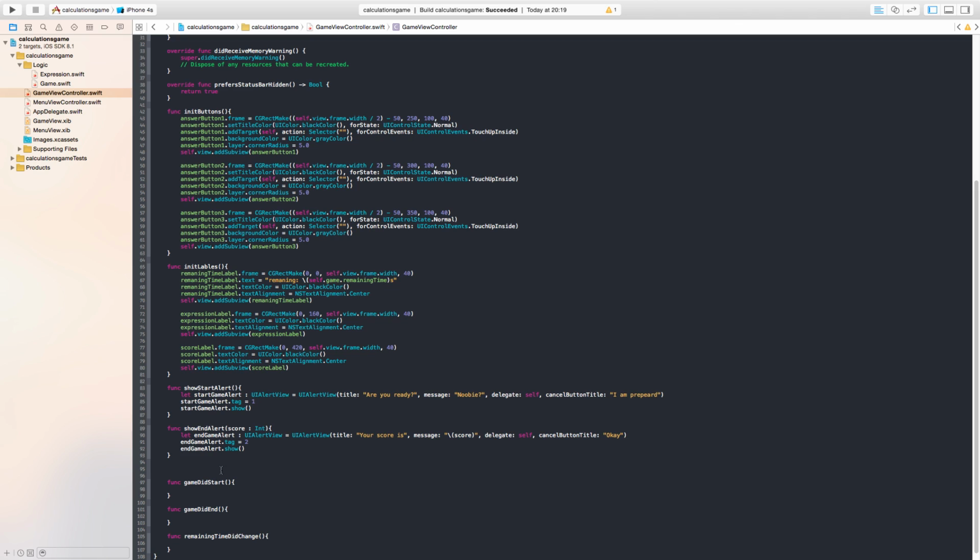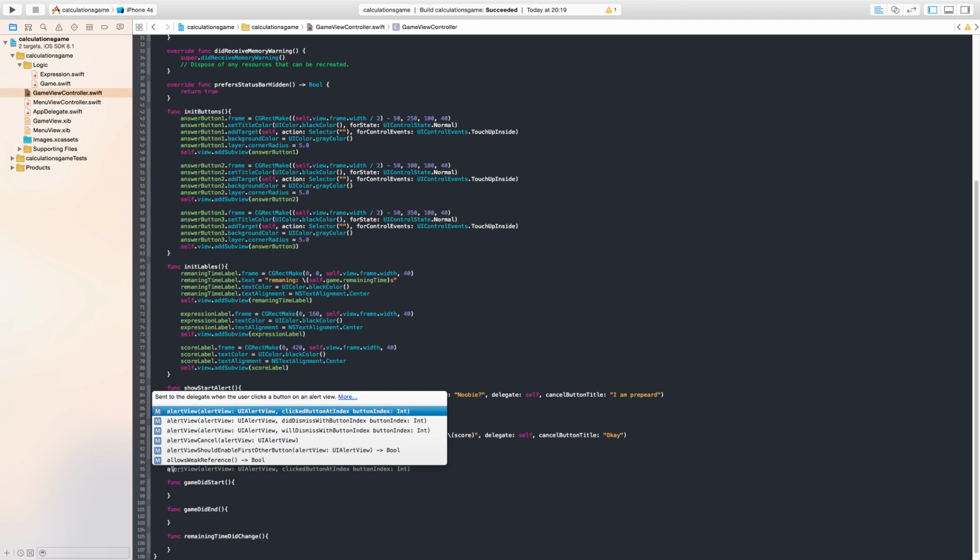And now what we need to do is the delegate function for the start alert. Okay, so I have to make the alert view delegate. So I will just type alert, and I will choose something like alertView clickedButtonAtIndex. Okay, so clickedButtonAtIndex.